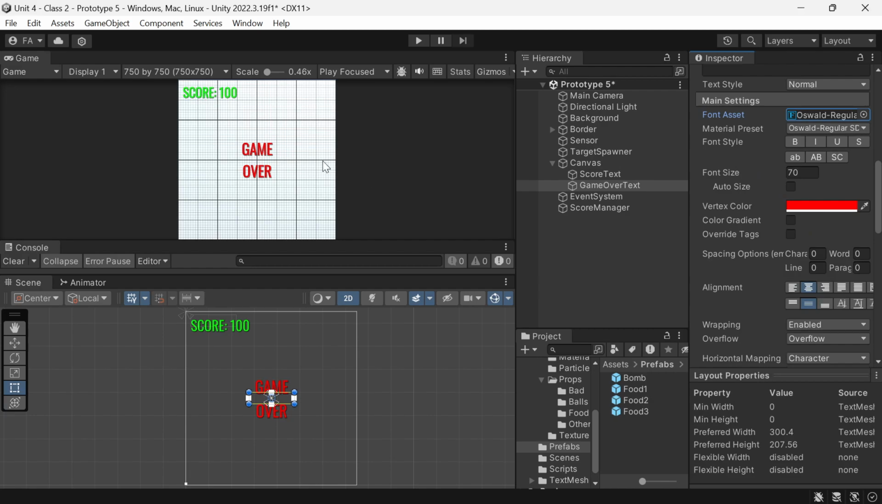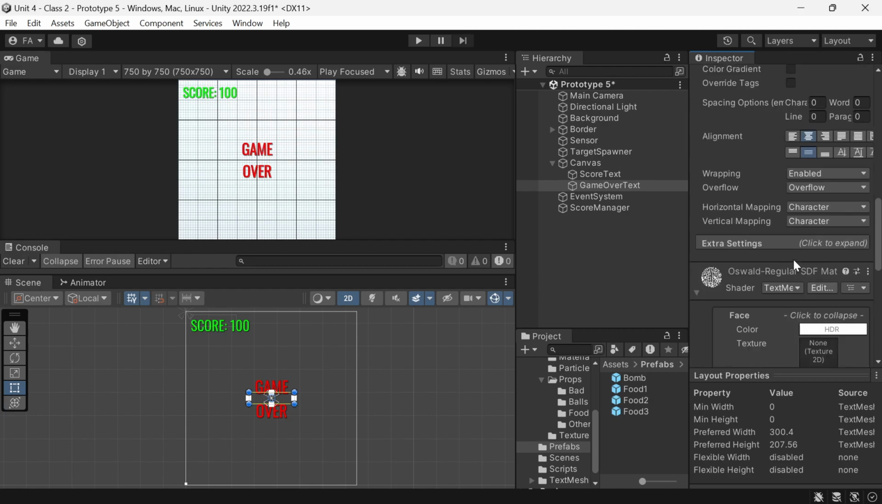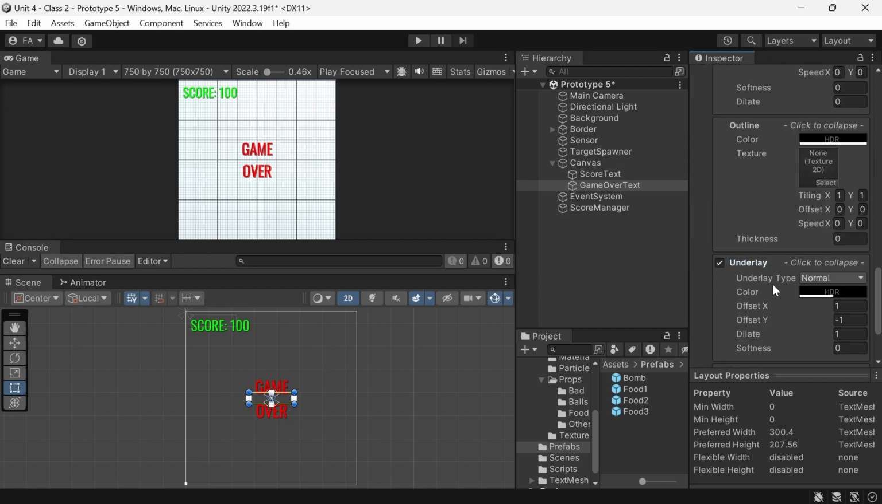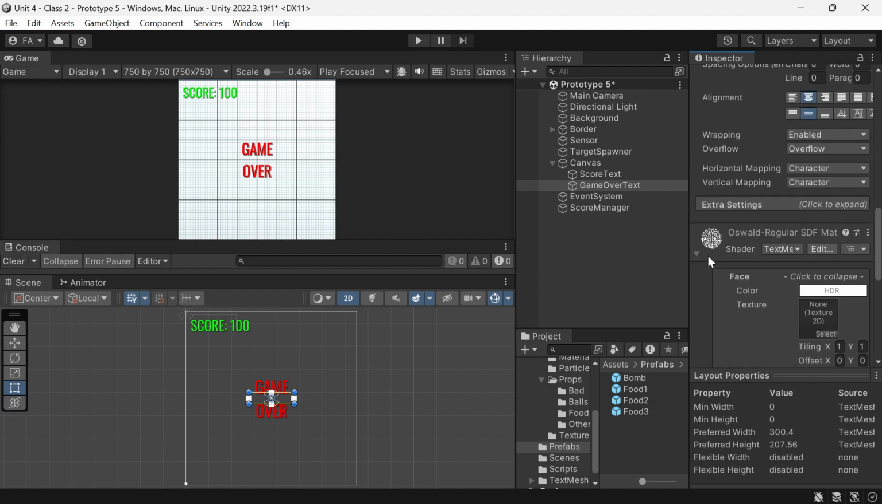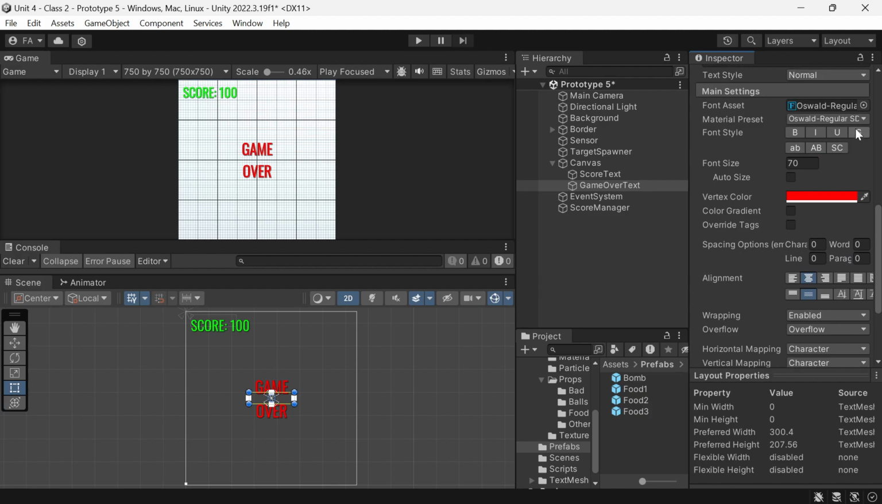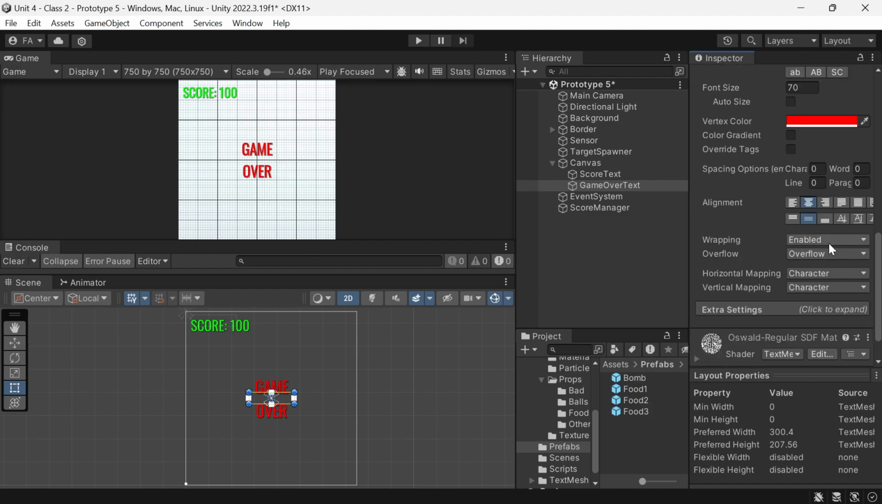We'll change the font as the same with Oswald. So whatever we change in Oswald, the font asset, like the underlay, the drop shadow, it's also implemented when we change the font here. So for everything that uses the font asset Oswald regular, in this case, we'll have that drop shadow effect. We'll disable wrapping here para naka one line lang siya.